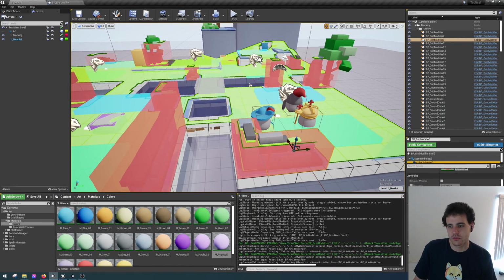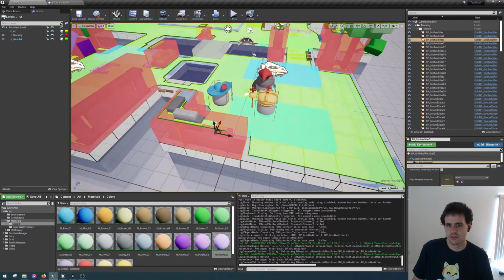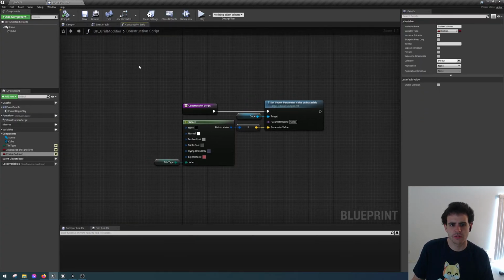I don't want to go through all my cubes and change them manually. It's super annoying. I don't know why though. It should have worked.